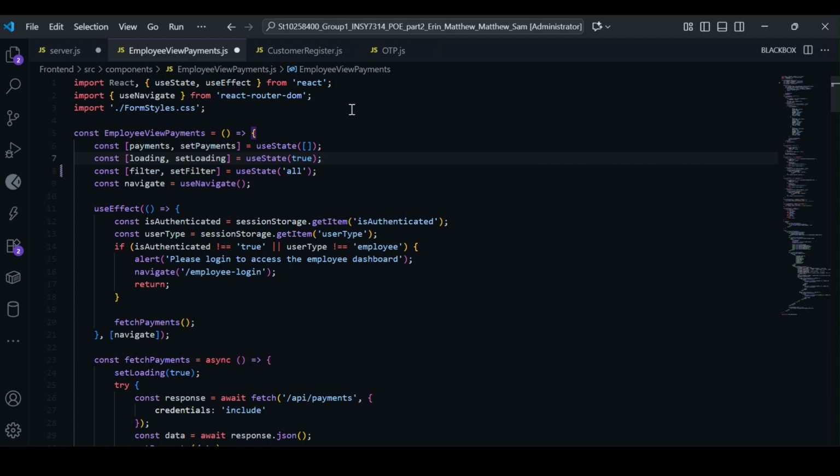The Employee View Payment interface is where bank staff review and process international payment requests. This interface is done with a role-based access control, meaning that only users with the employee role can access this page. When an employee logs in and navigates to the View Payments page, React's useEffect hook triggers an API call to fetch all pending payments from the database.